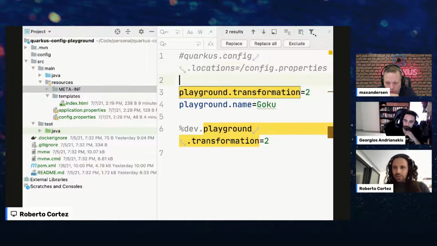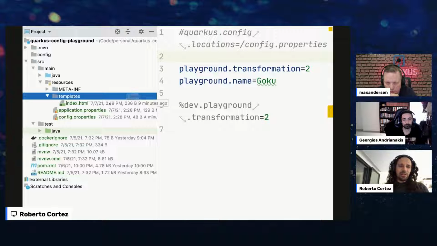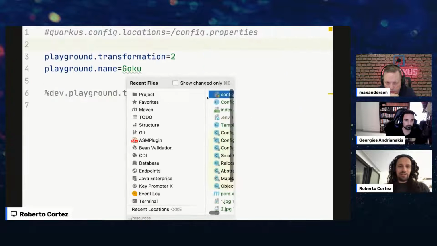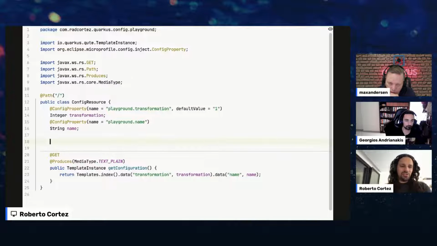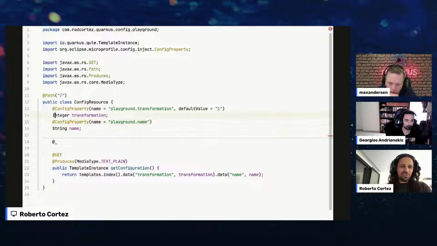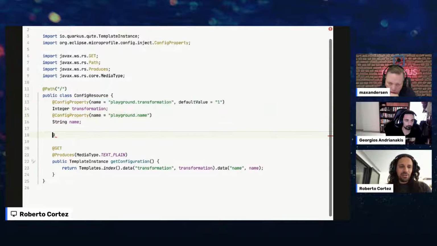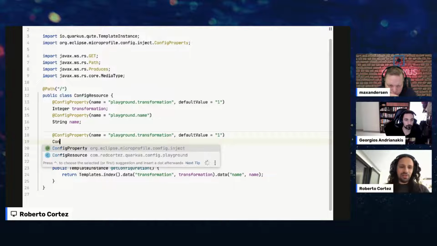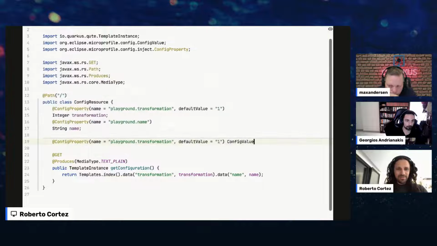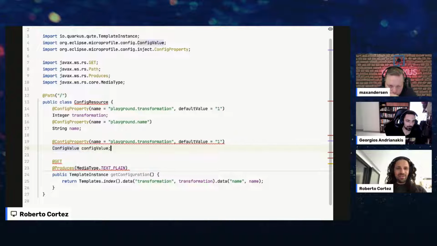So if that's the case, you can use a really easy trick over here. Instead of injecting the transformation, I'm just going to inject a different thing so you can see it. So you say inject in that way, and you say config value, right? Oh, nice. I didn't even know this one.